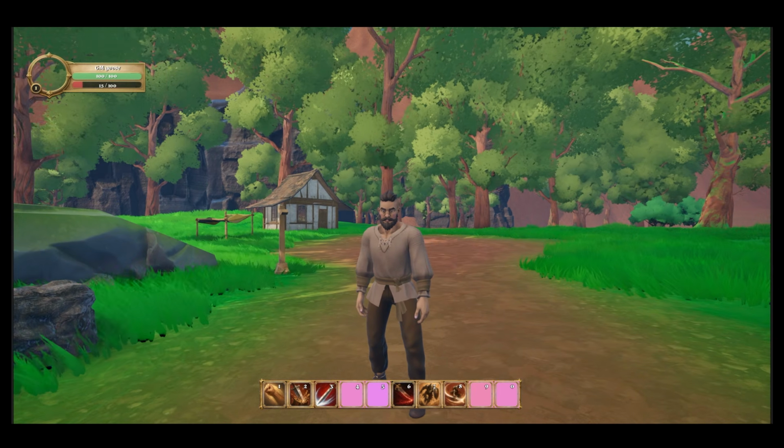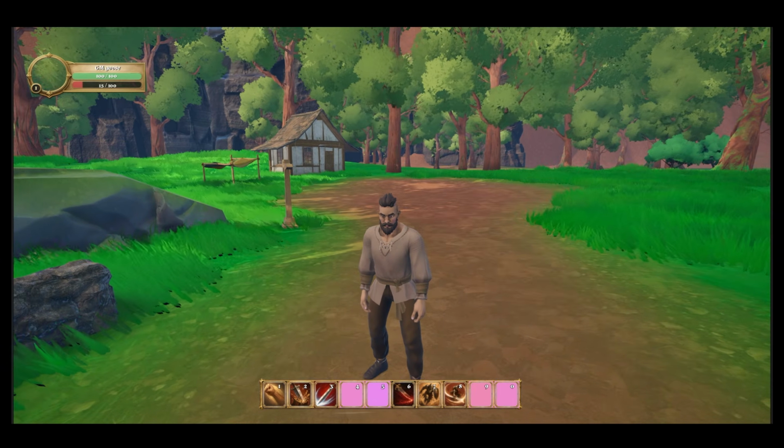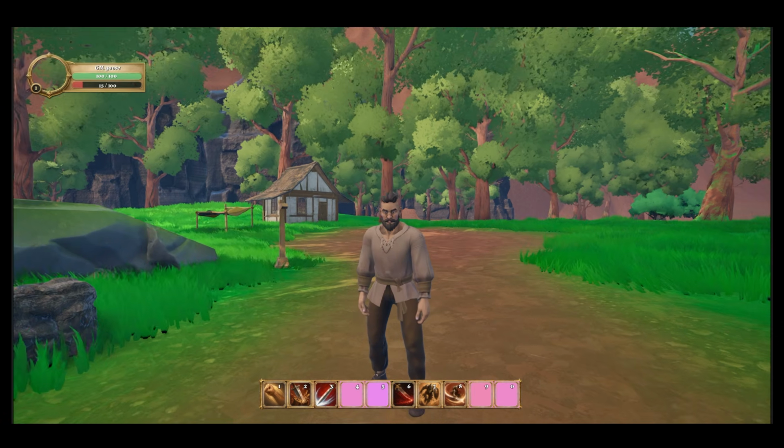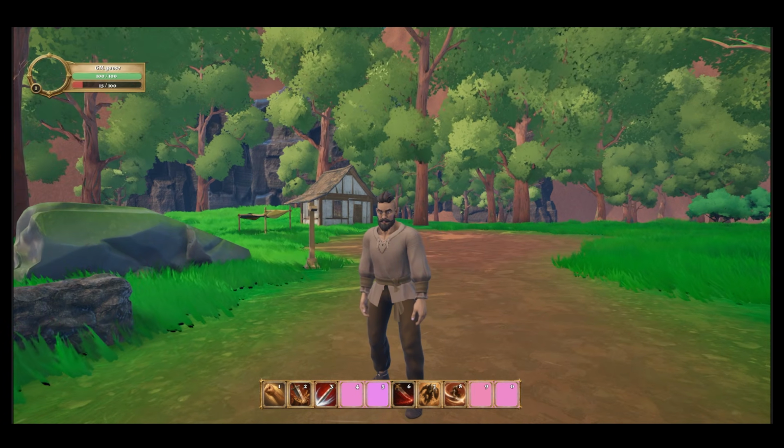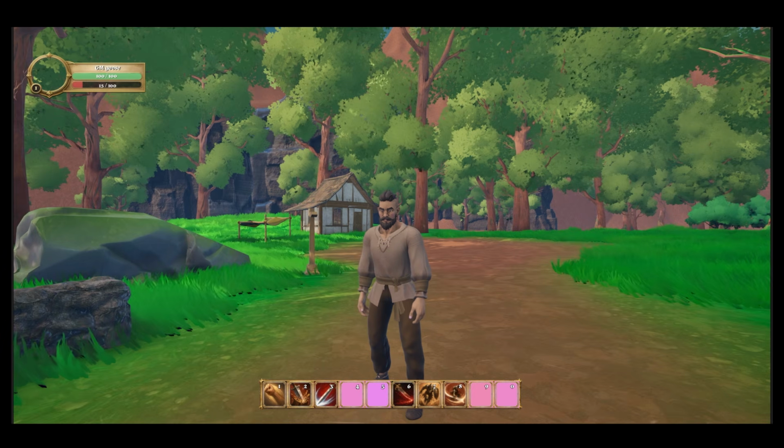I want to know what you want in an MMO, because I'm building this how I think an MMO should be, and what I think would be the absolute most fun.